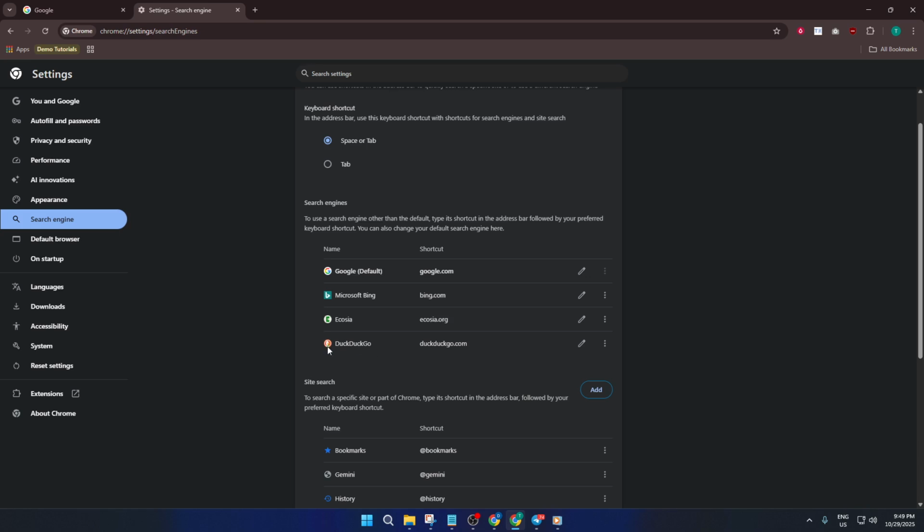Just click on it. If you don't see DuckDuckGo listed right away, Chrome may need a moment to refresh, or you might have to visit DuckDuckGo.com once in your browser to populate the option. Don't worry, this is a normal hiccup for some users, and DuckDuckGo should appear shortly after a quick visit. Once you select DuckDuckGo from the dropdown, you've just made it your default search engine.